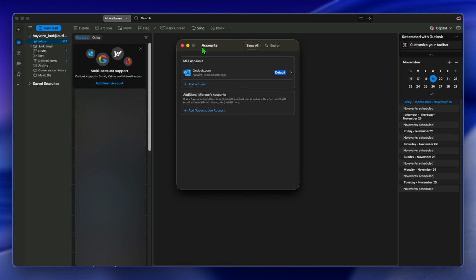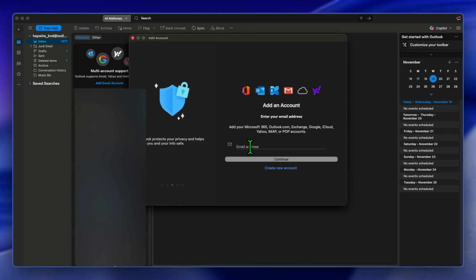When we go back, it's going to give us the option to add an account. Now, this is where you're going to add your already existing Outlook account. Once you add it, you're going to go through the normal authentication process where you can sign in.